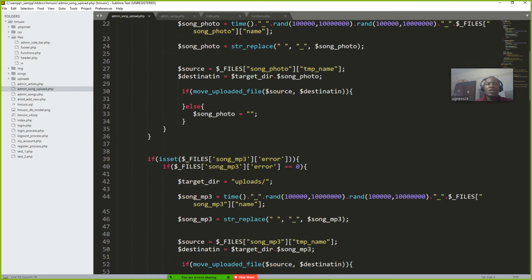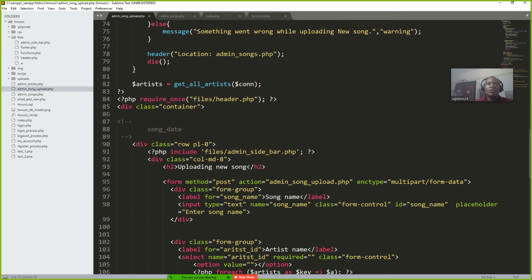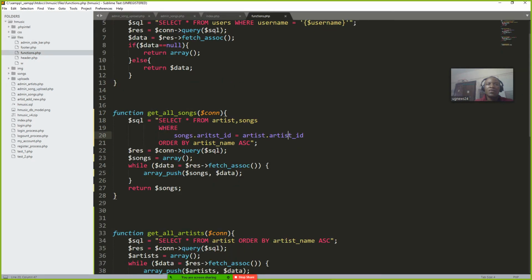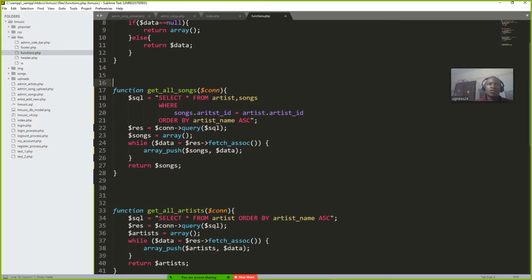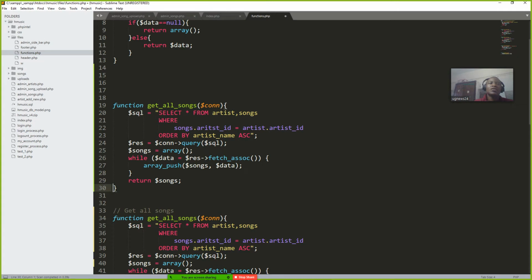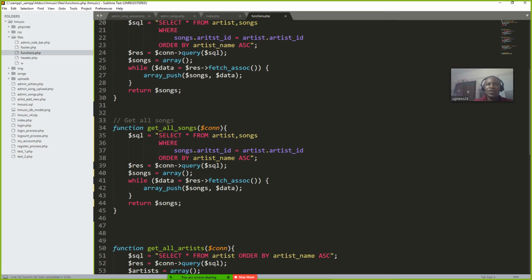So we have a function of getting all songs. These are my functions. Okay, we have the function of getting all songs. Let us create a function to get top 10 songs. So this is a function of getting all songs. I can comment here, get all songs. So I'll create another function that will have the logic of get top 10 songs.